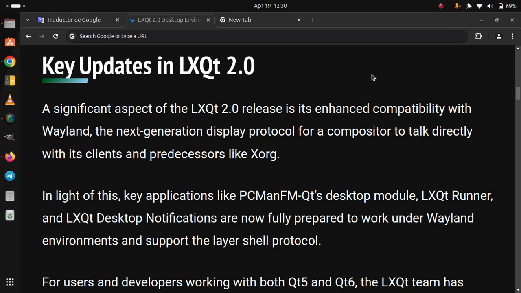Key updates in LXQt 2. A significant aspect of the LXQt 2 release is its enhanced compatibility with Wayland, the next generation display protocol for a compositor to talk directly with its clients and predecessors like XORG. In light of this, key applications like PCMan FM Qt's desktop module, LXQt Runner, and LXQt Desktop Notifications are now fully prepared to work under Wayland environments and support the Layer Shell protocol.